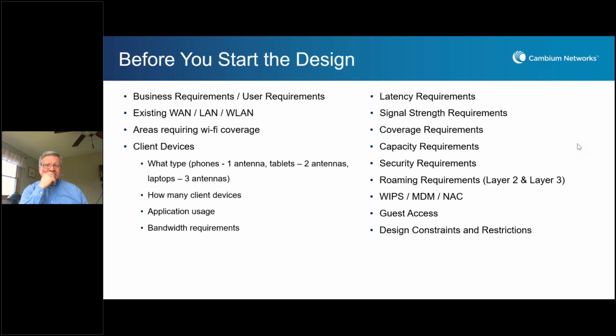Okay, signal strength requirements, coverage requirements, capacity requirements. These are all really good questions. Security. Is the customer using a RADIUS server, or are they just doing WPA2 with pre-shared keys? You need to know that.